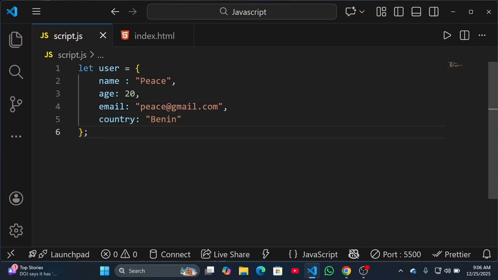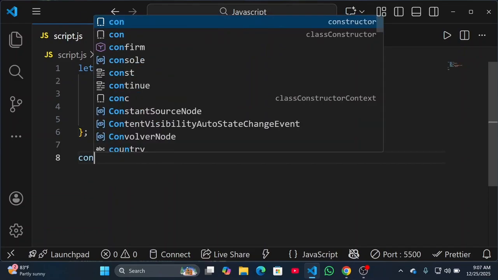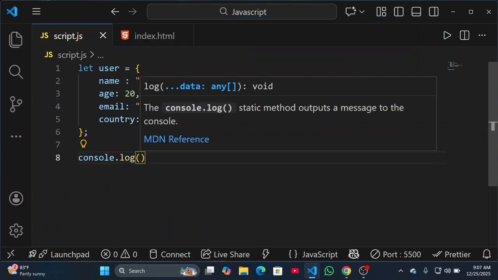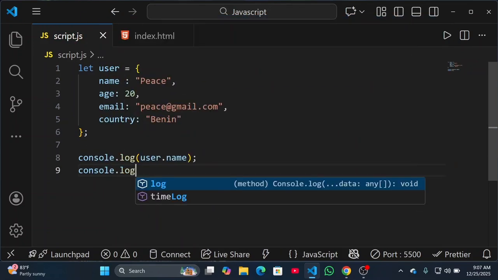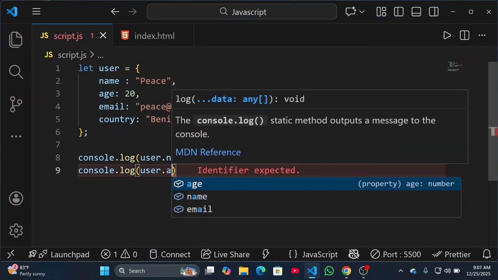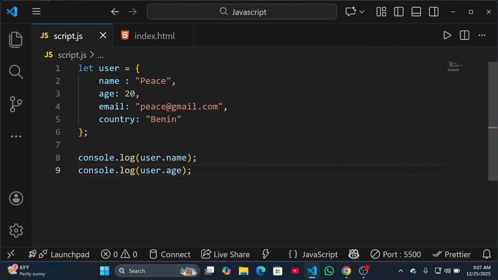So name is the key. Let me highlight it. Name is the key and piece is the value. You can think of it like key is question, value is answer. To get data from an object, we use the dot. So writing user.name means go inside the user object and give me the value of name. This is the most common way to access object data.